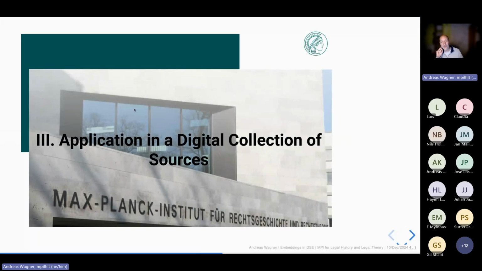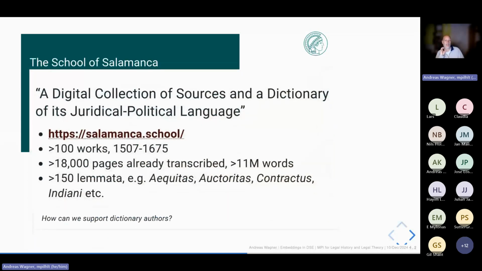Now to the actual platform, the digital collection of sources. Yeah, I remembered that I was somehow getting ahead of myself, because I realized before I wanted to show you the actual workings, I wanted to say a few words about the project, and I'm going to do this now.